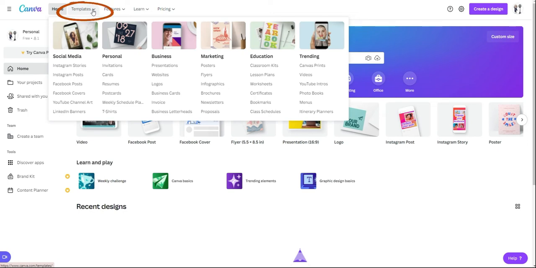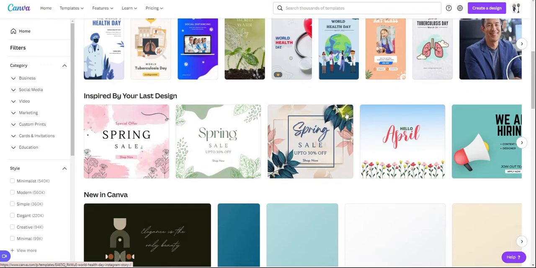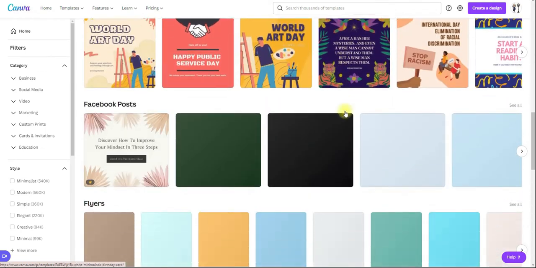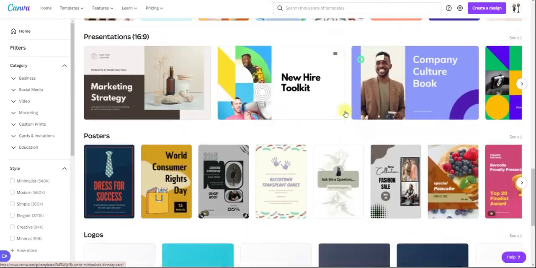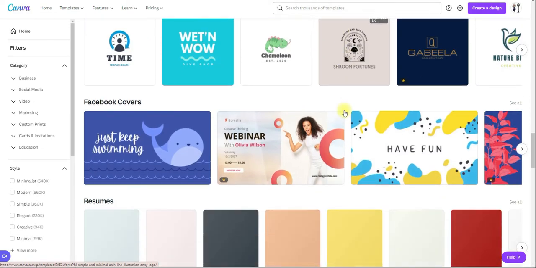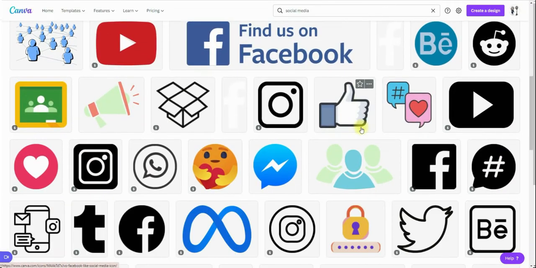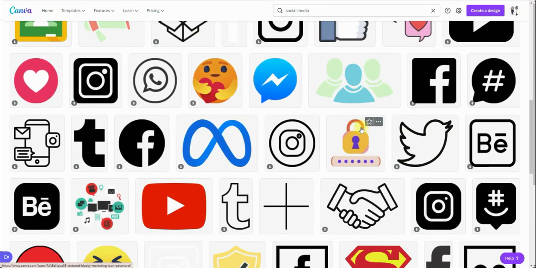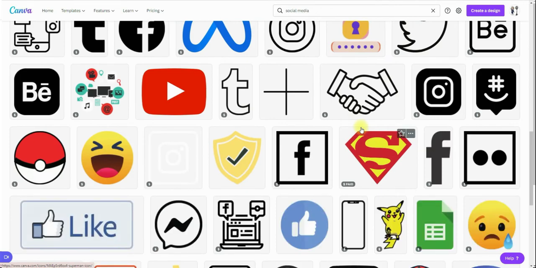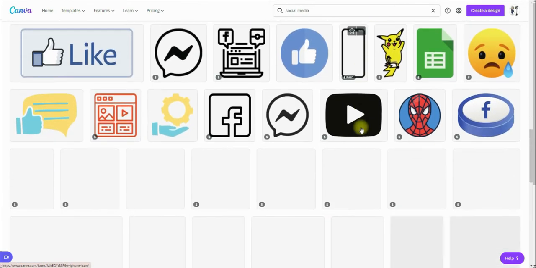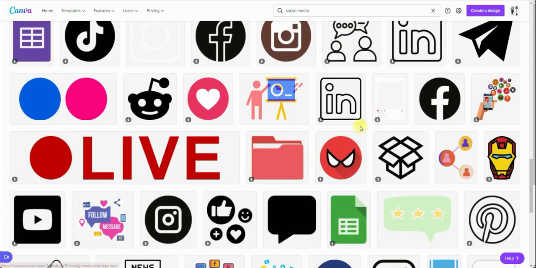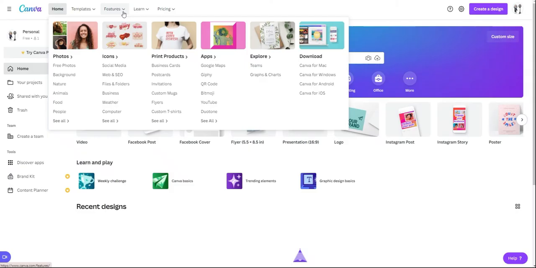Templates, this is a drop-down menu, and each one of these items has tons of templates that you can use as a kind of plug and play feature to create your content with. Features, here you can look for specific items such as social media icons and different items that you want to use. Just be careful if you're on a free account because some of them you will have to pay for and some of them are limited to the Pro account.